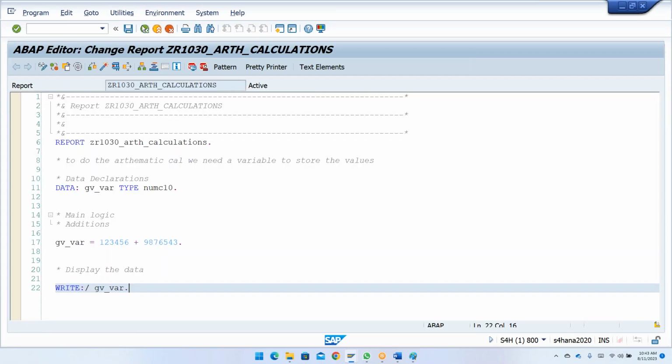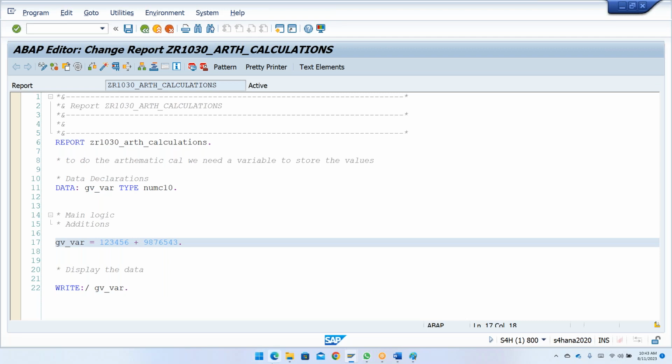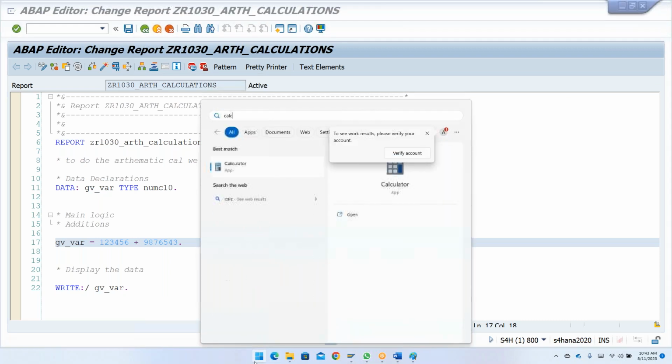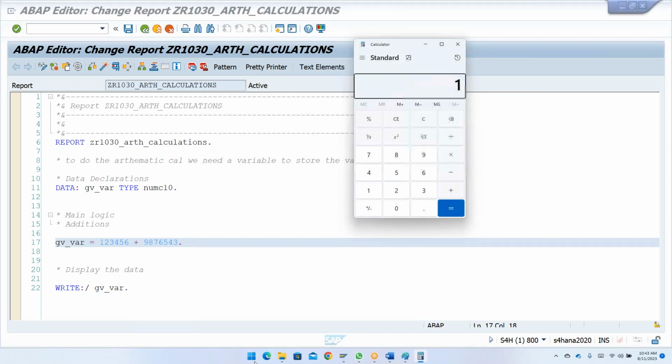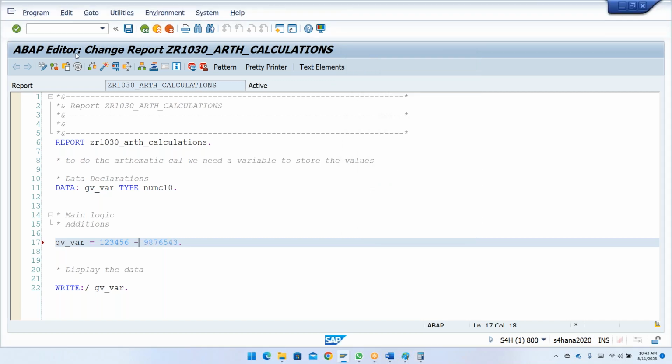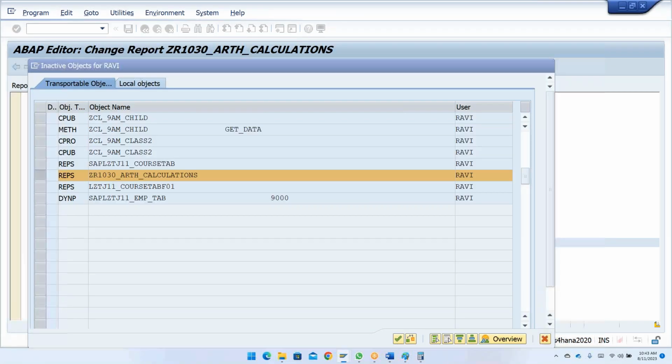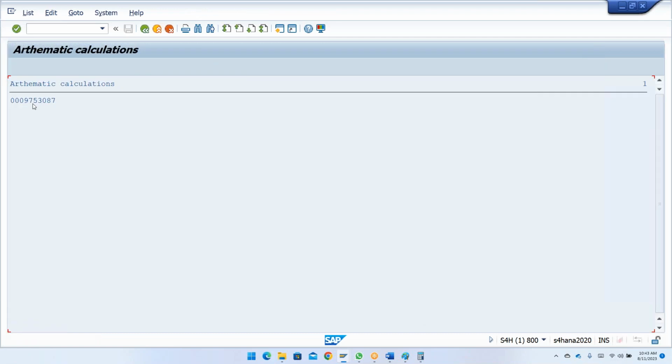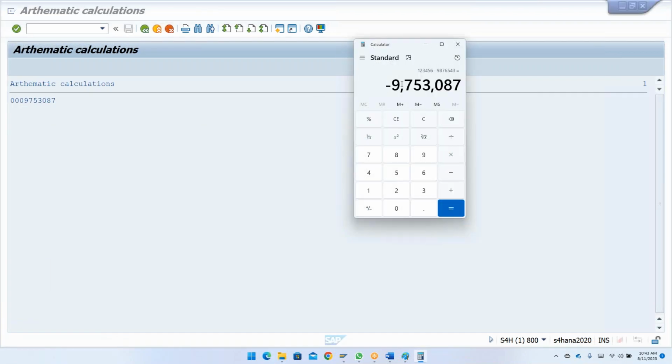Now, when I do a subtraction, let me open my calc. Now, if I say 123456 minus 9876543 is equal to, this is the value I'm going to expect in the output. Now, if I take this as minus and activate this one, and click on execute, see here, you are not getting your minus symbol.